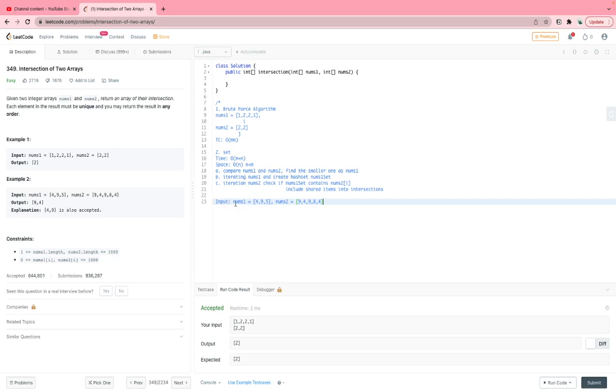Okay, first we compare nums1 and nums2. Which one is the smaller? This one is the smaller. And then we iterate over nums1 and create a hash set for nums1. Let's call it nums1 set. Then we iterate over every single element and put it in the hash set. So let's say 4, 9, 5, because there are no duplicates, it's 4, 9, 5.